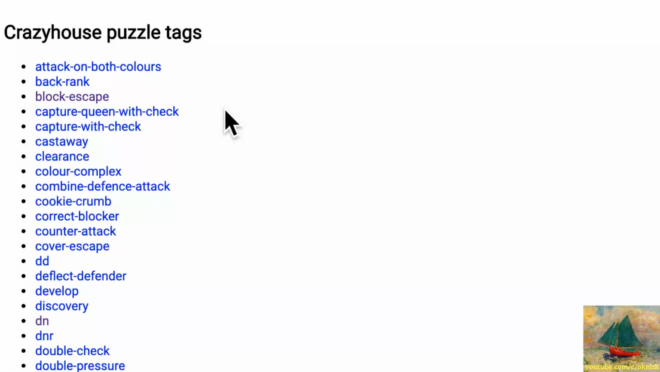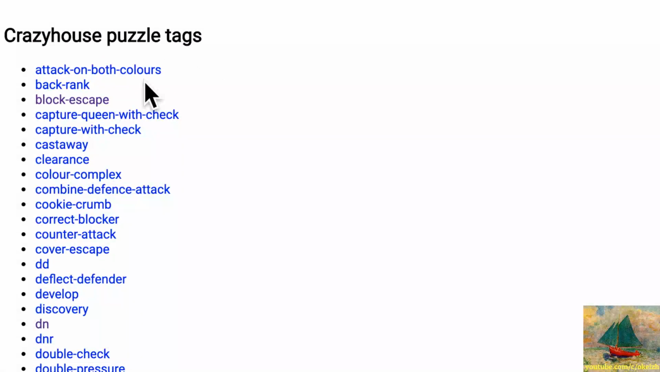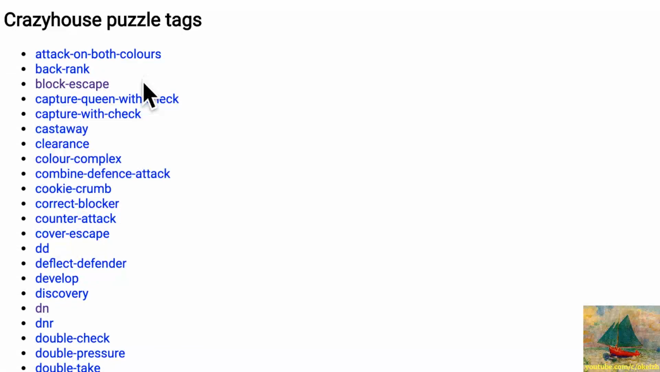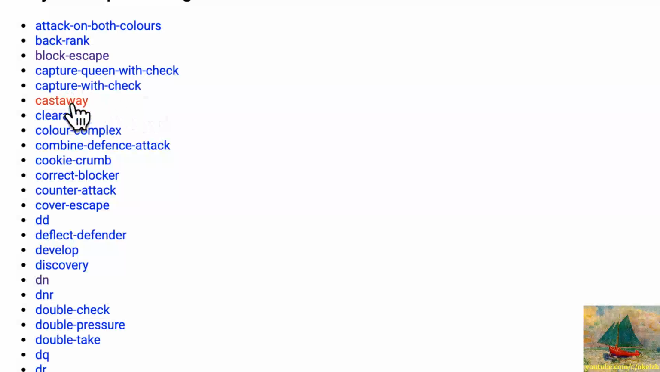This actually, I should have shown you at the beginning the different tags we have. We've got attack on both colours, back rank, block escape, capture queen with check, capture with check. Cast away is when you just throw away a piece because it's in your way and you just toss it to one side with check, for example, and then continue your attack. Clearance is often when you clear away an opponent's square.